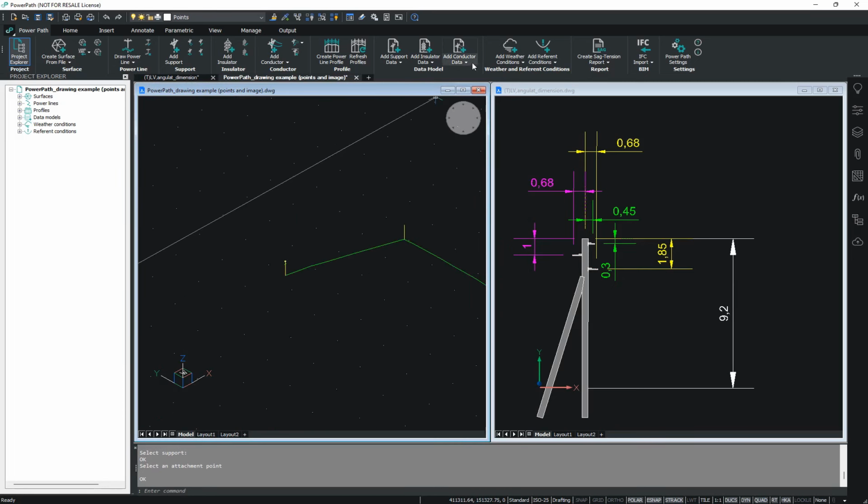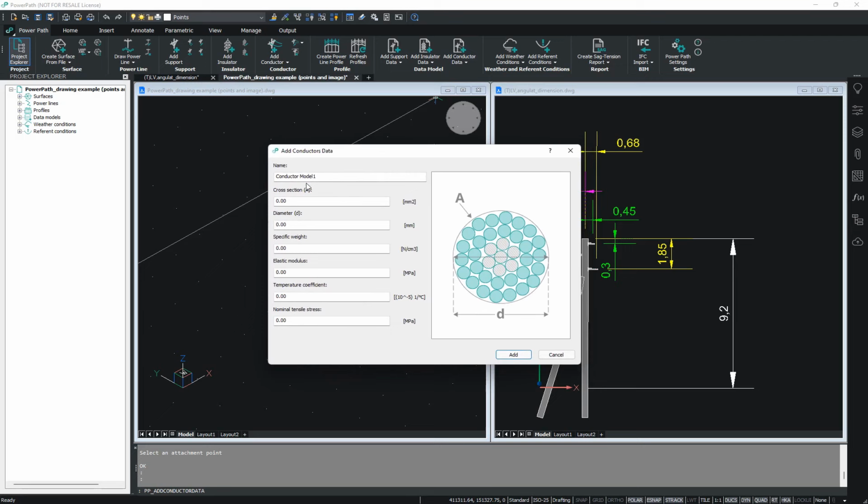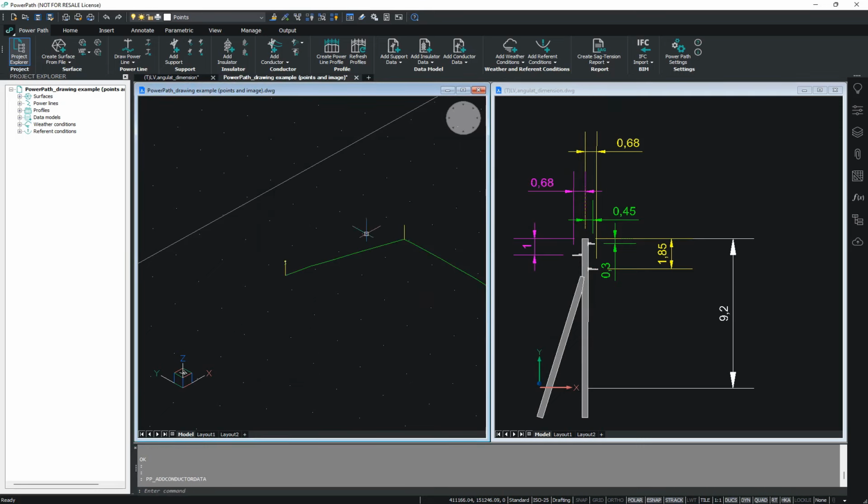Then you can also add your conductor data. For example, if you go here on this icon called add conductor, you will see the new opening dialog. In this dialog, you can set the name of your conductor, then you can set the cross section, for example, I will say 300, then diameter, for example, 25.5, specific weight, 0.03, elastic modulus, 70,000, temperature coefficient, for example, 1.75, and nominal tensile stress, for example, 70 megapascals, and just add.